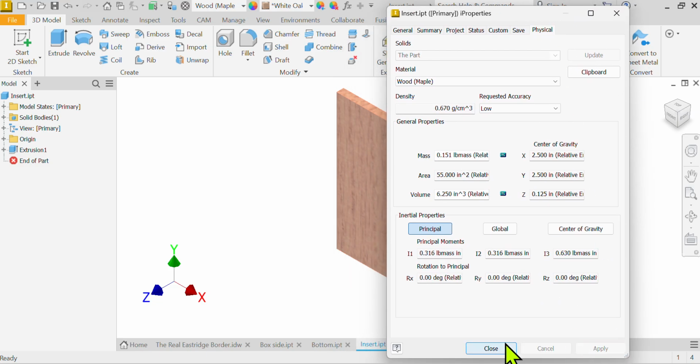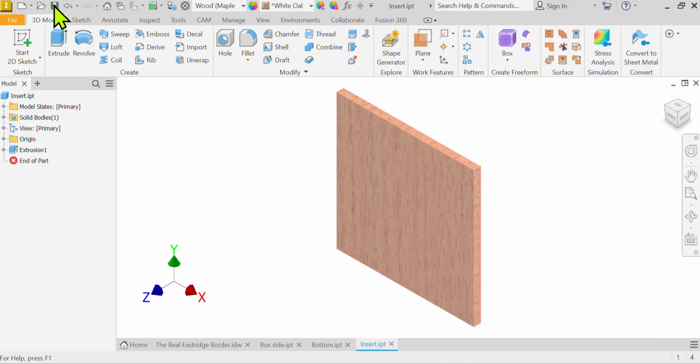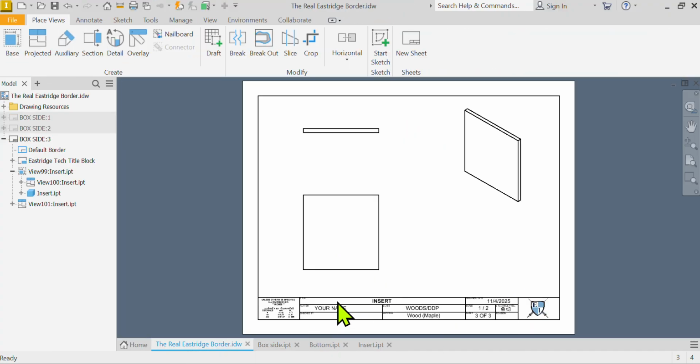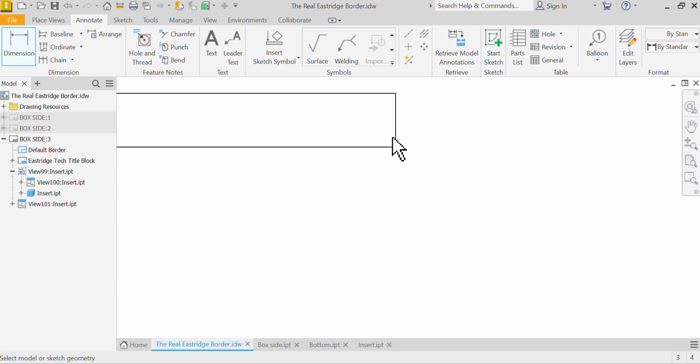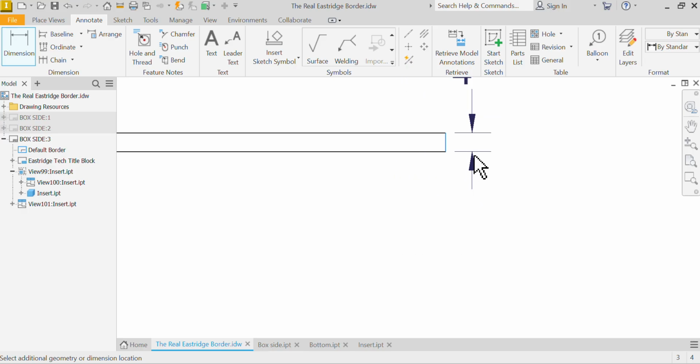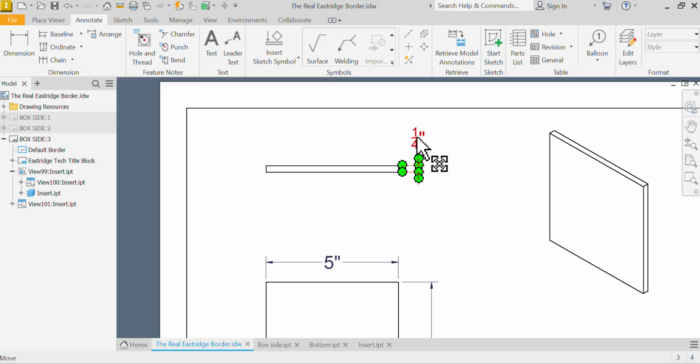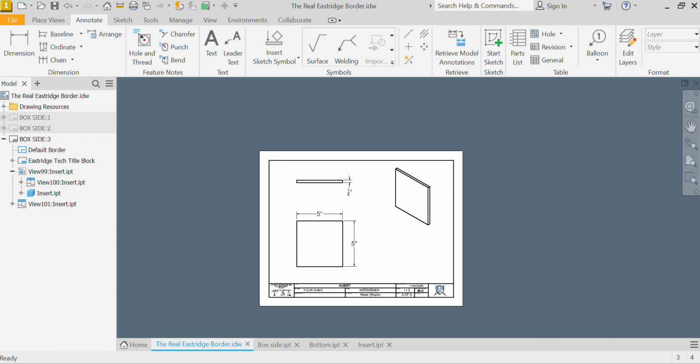And then you're going to select apply and close, press the save icon, go back down to the real Eastridge border. Everything should be filled in. Again, this one requires 3 dimensions, so we're going to select annotate, dimension, select the right side of my insert, come over to the first snap, click, select the top of my insert, bring it up to the first snap, click, zoom in on the top view, select the right side of that top view, move out till it snaps. Then I'm going to right click OK, drag my 1/4 inch dimension down. And that's the completion of the insert.